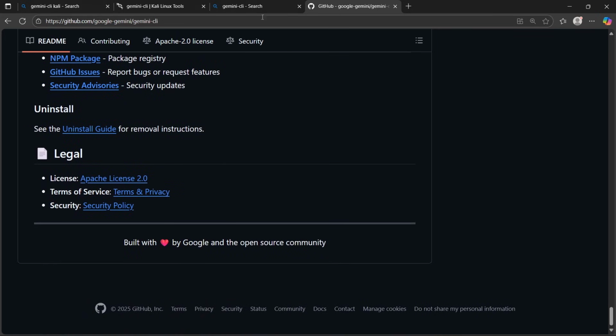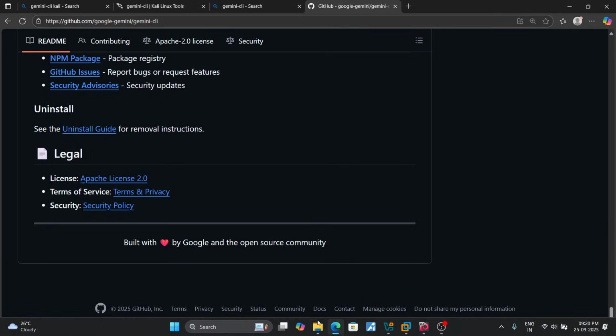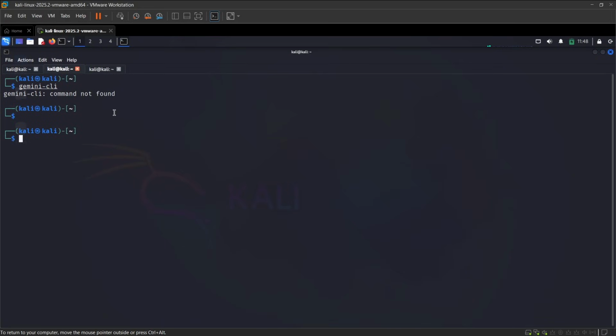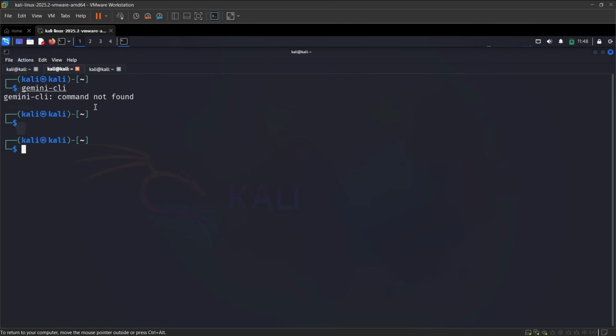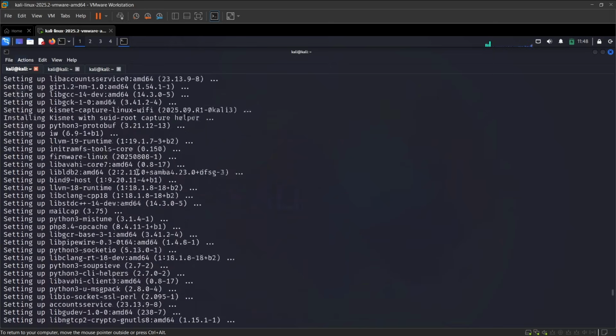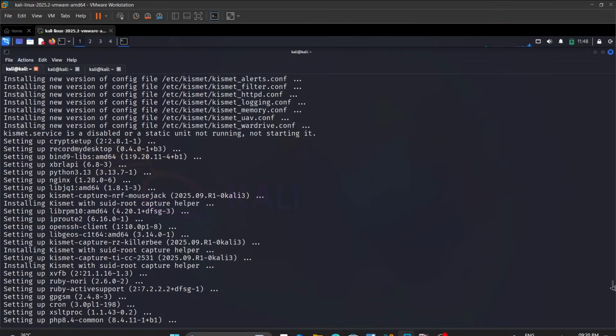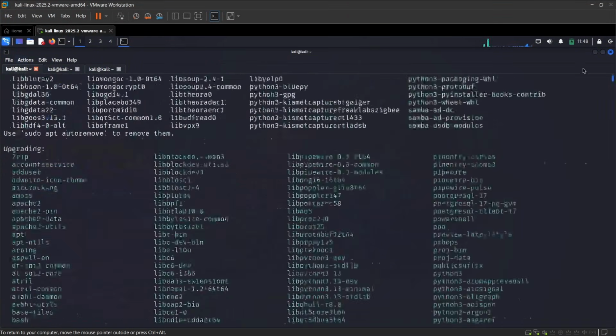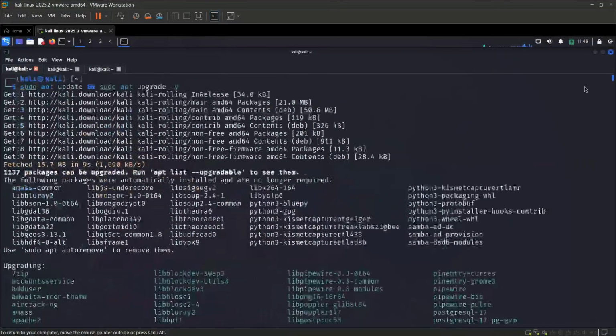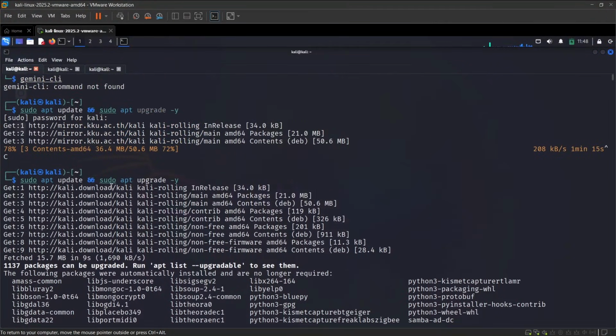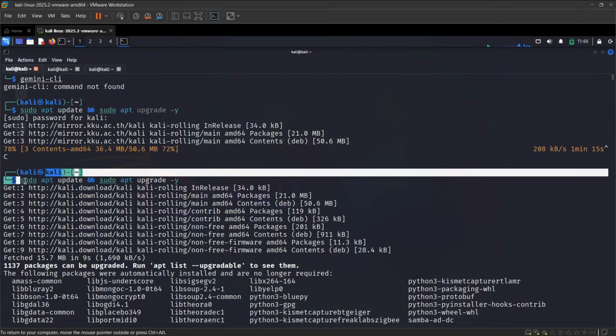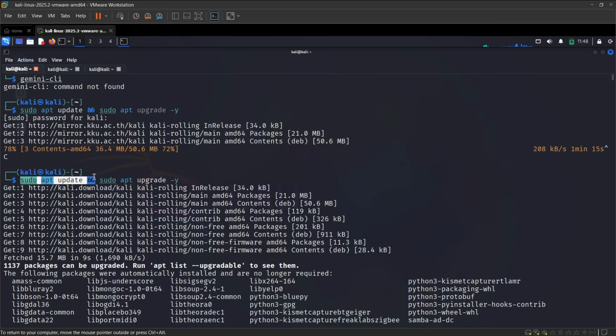Anyway, we can use this tool in our Kali Linux. If you just enter gemini-cli in your Kali Linux, then most probably, if you have not updated, you will see command not found. So you just need to update and upgrade your Kali Linux. You can use these commands: sudo apt update and sudo apt upgrade -y.